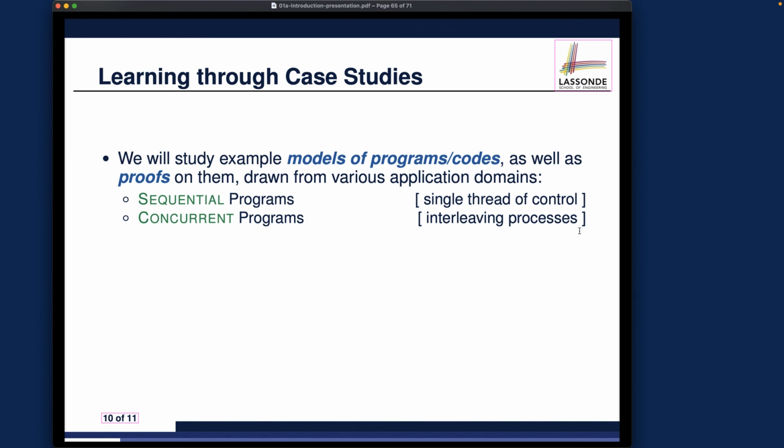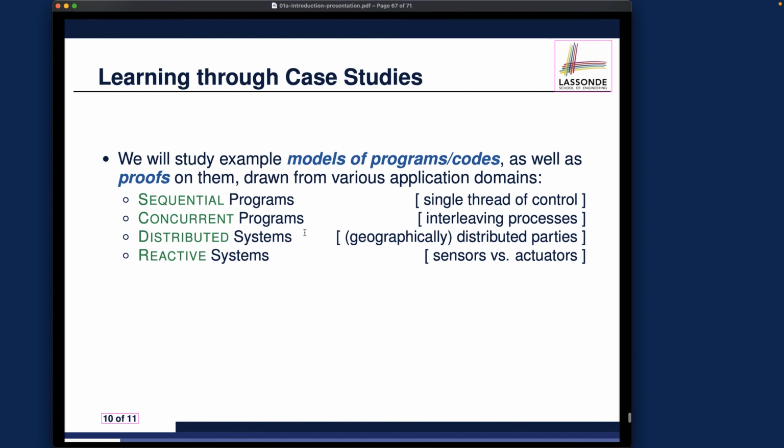And also distributed systems, where the system has possibly geographically distributed parties that have to collaborate together. And also reactive systems, in which case the system relies on sensors and actuators. I'm pretty sure you know what these two terms mean, maybe from EECS1021.